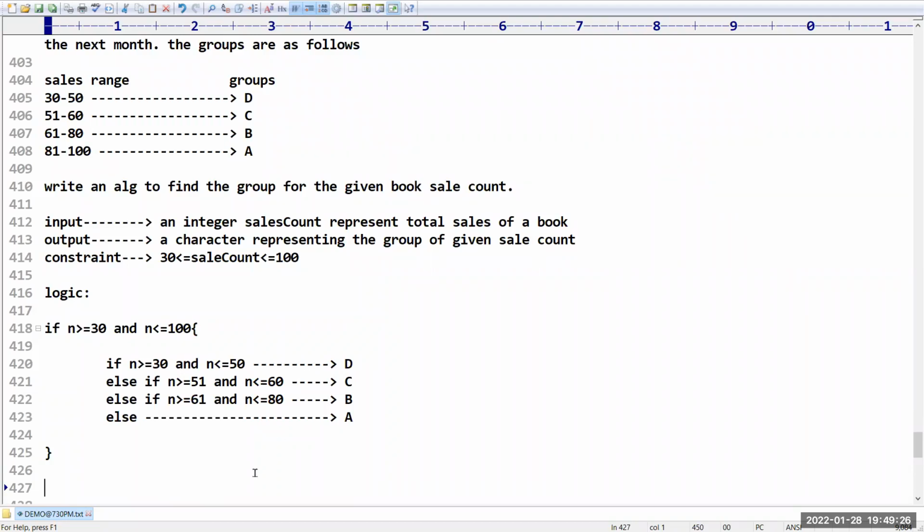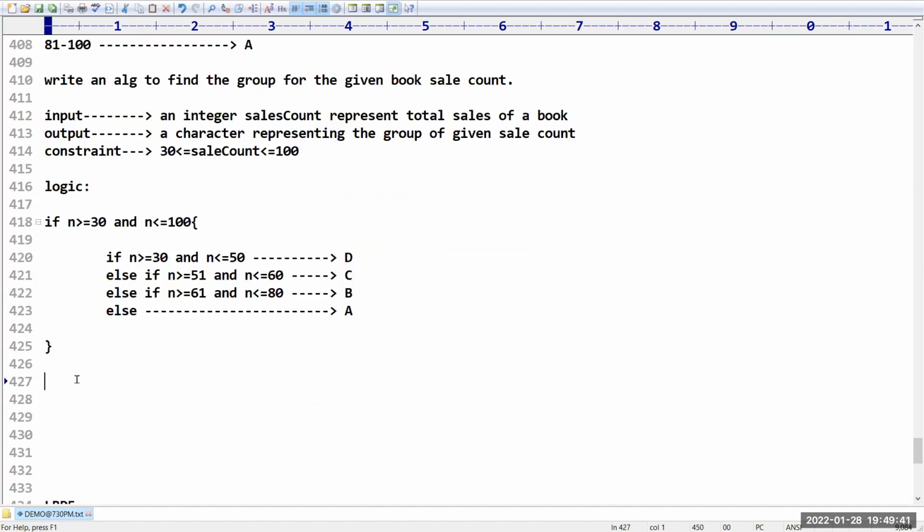Could you please confirm? Do you have any doubts in this programming challenge? Please confirm. I request everyone to please confirm. Any doubts? Okay.